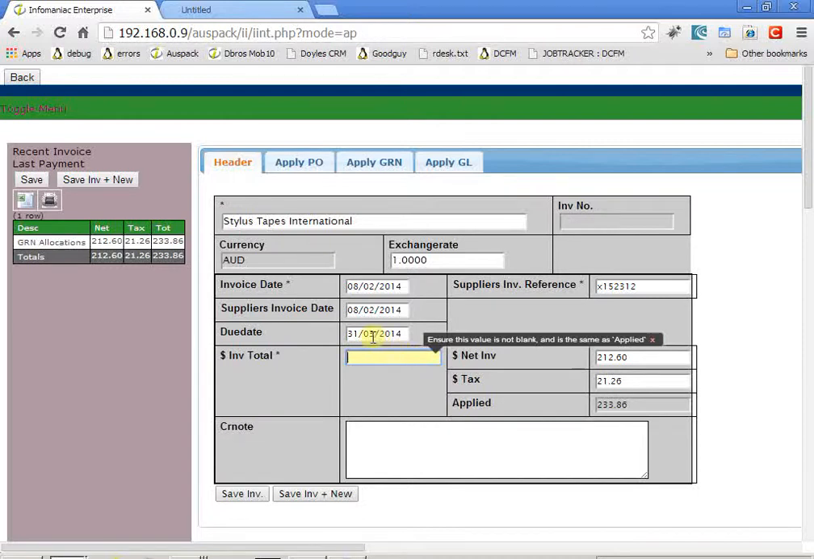We can put in a due date, which will reflect our payment terms we've set up, and the invoice total needs to agree to what we've applied here. So assuming that that's all straightforward, I'm just going to key that in, and we're then ready to go. You could click Save Invoice plus New to basically do a run of invoices in a row, or you can just click Save Invoice in this one instance, which will return us to the AP history.